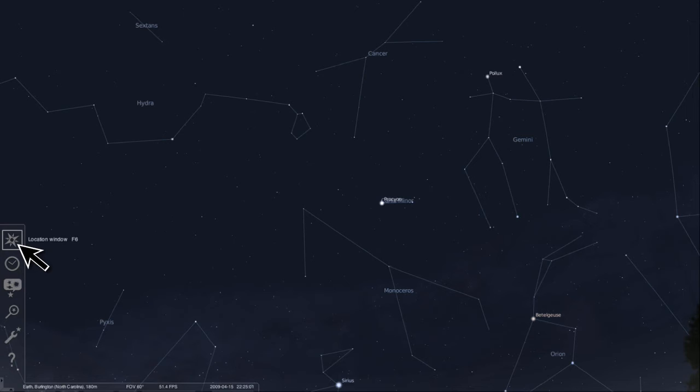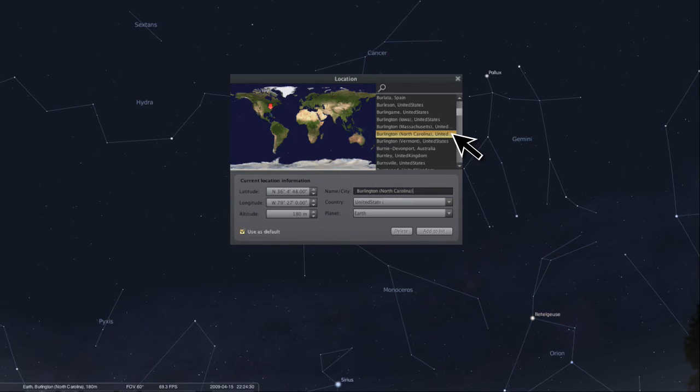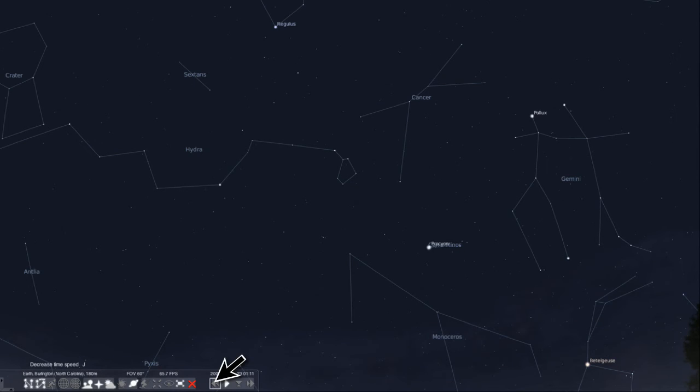Once running, we need to set Stellarium to view the sky in Elon. So move the mouse over to the location panel, scroll to select Burlington, North Carolina, and close the window.